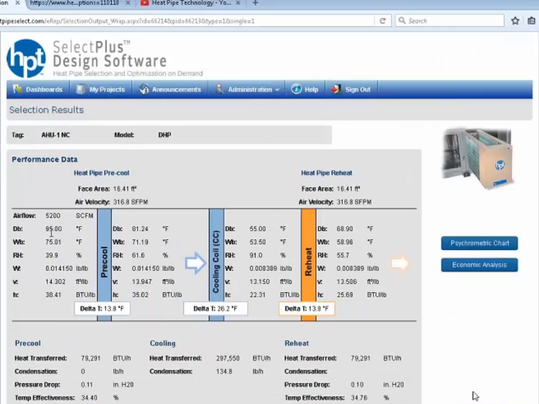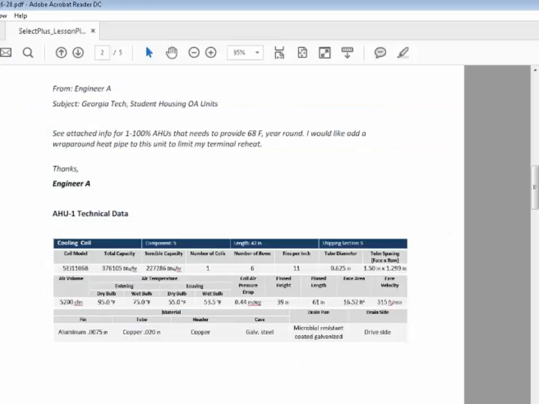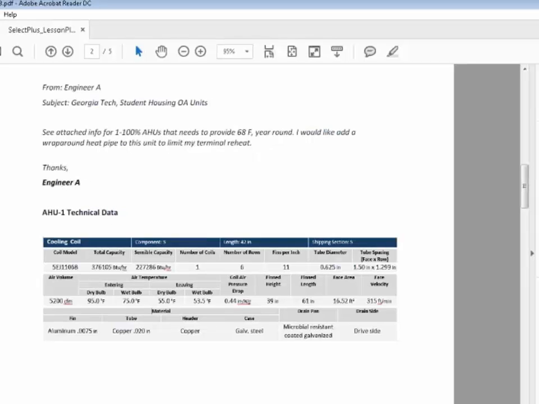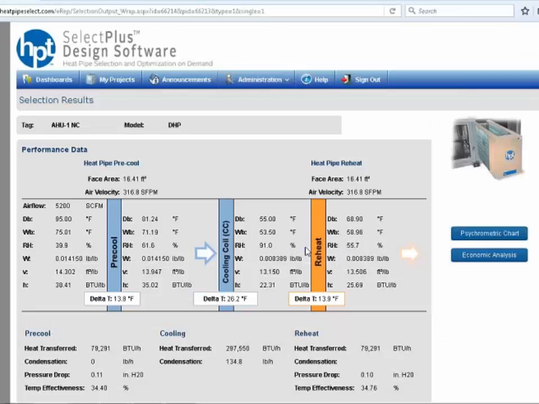And you'll see that I'm taking 95-degree air, cooling it down to 81, about 14 degrees of pre-cool, which is really nice. From 55, heating up to 68.9, which is exactly what the engineer is looking for. However, the key word is he's looking to hit around 68 degrees year-round to limit my terminal reheat. So let's see if we do that year-round.